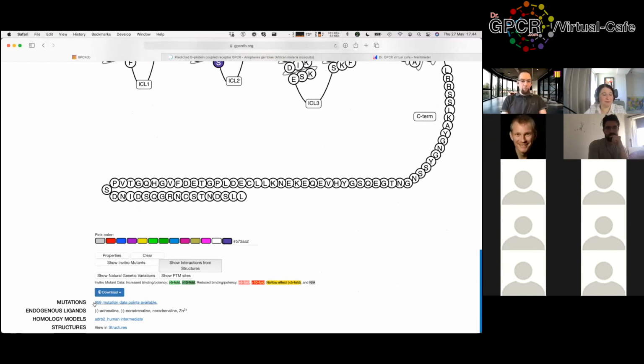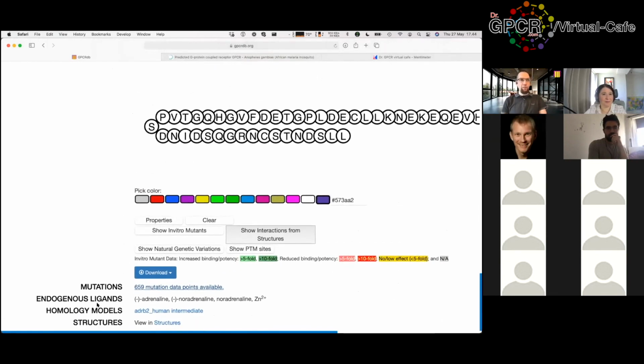At the bottom, we have the mutation data again, and information about the endogenous ligands, and homology models that we have created for this receptor. It's good to know that we only create homology models for the receptor and states that were not yet crystallized or for which we don't have experimental data. And for the experimental structures, you can directly go to structures here.